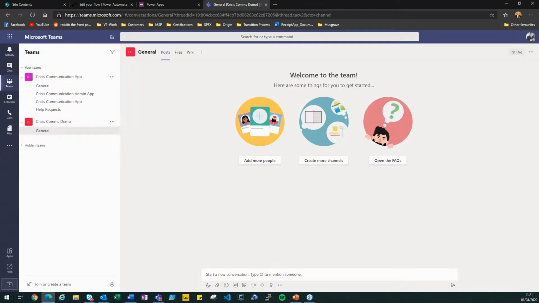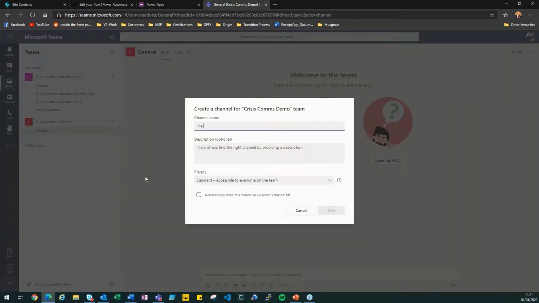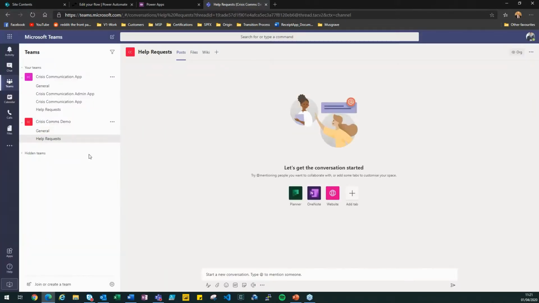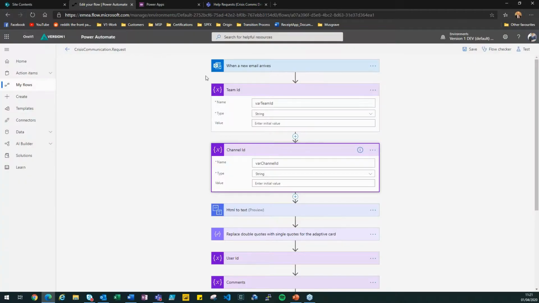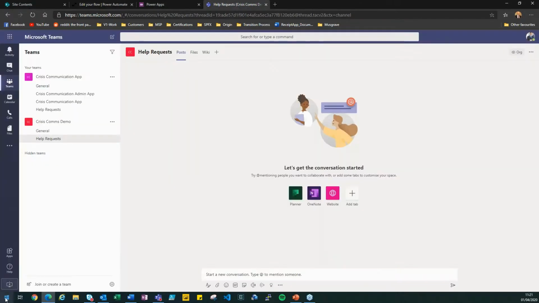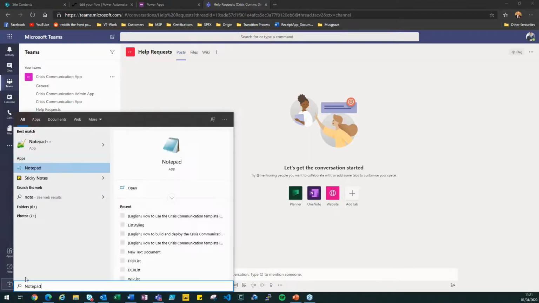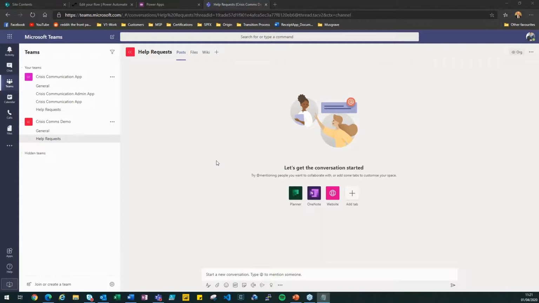So while we are at it, let's create a channel called Help requests. And let's keep the privacy to standard and select add. Okay, perfect. So as I mentioned, we need the team ID and the channel ID. The easiest way to get that is to open a notepad or any text editor.